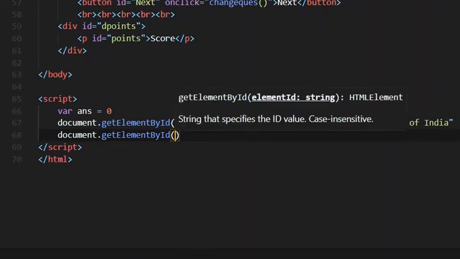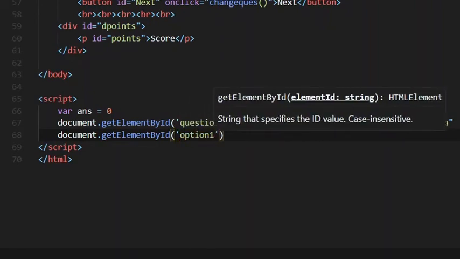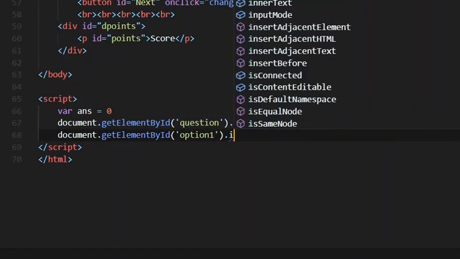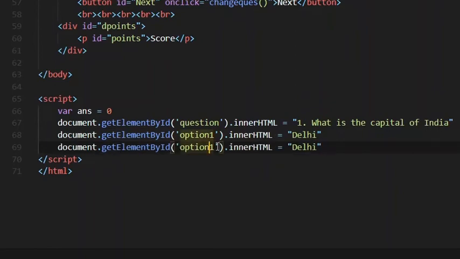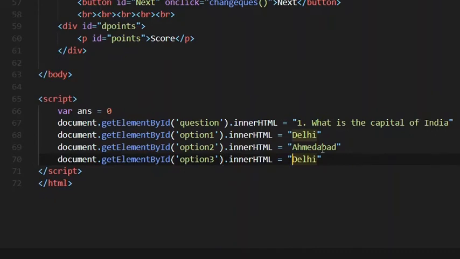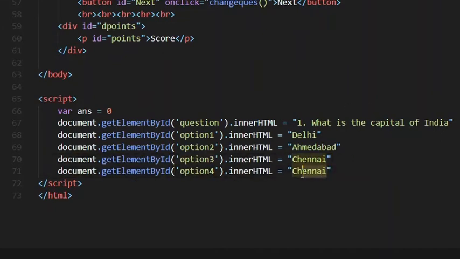Next up we are going to do the same for our button tags containing the options. So here goes the first button tag whose ID is option1, accessing the inner HTML. We are going to set the first option to Delhi. Then we are going to do the second one, and we are going to set it to Ahmedabad. And then again we go for the third one, and we are going to set it to Chennai. And for the last one, that is the fourth one, we are going to change it to Mumbai.